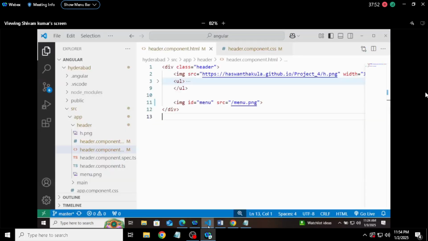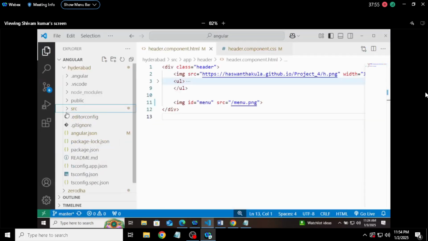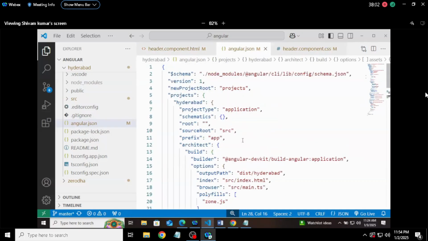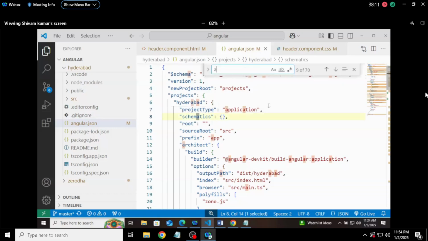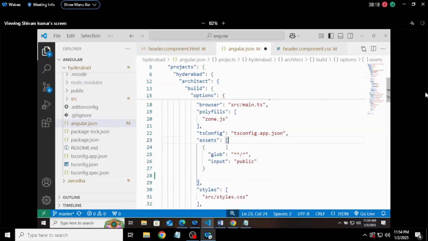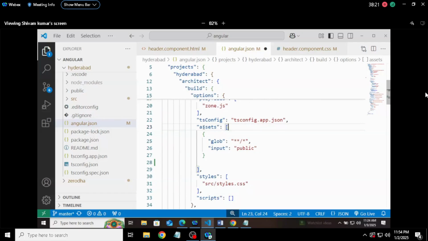Now let's check. First we have to find where angular.json is. So it is here, right? Directly you can open this file, angular.json. It will open something like this. Inside this, search where the assets part is. You can press Ctrl F and write assets here. So assets is coming here. Now check how assets are written. It is saying that assets are taking input from the public folder. What does it mean? The assets will be taking input from the public folder.